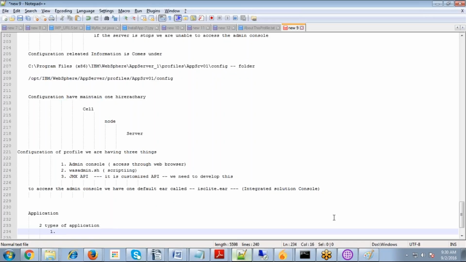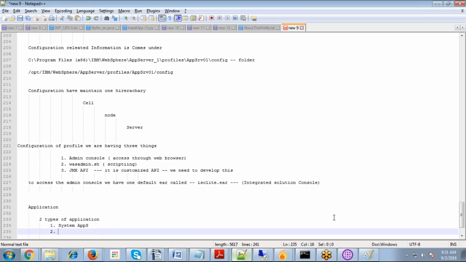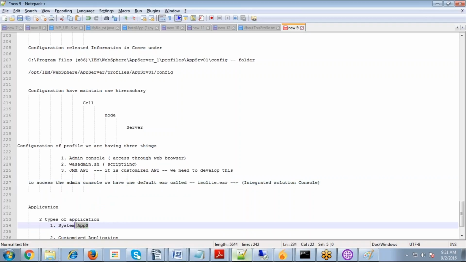One is system apps. System apps is nothing but system applications. Second one is customized. So this is a system-related ER; at the time of installation, that is known as a system-related ER.